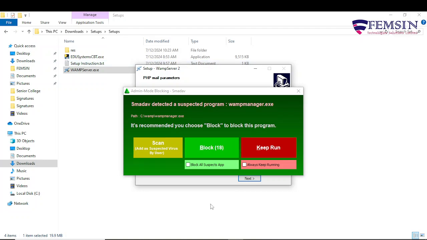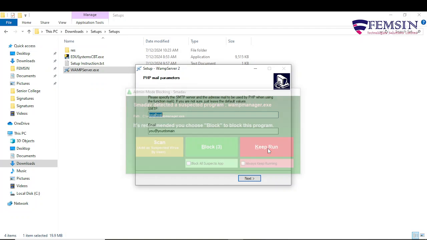If you have antivirus, you're going to receive this message: it might have detected a suspected program. It is recommended you choose block to block this program. You can either scan, block, or keep run. I will advise you click on keep run.